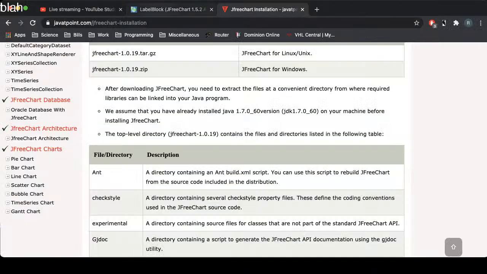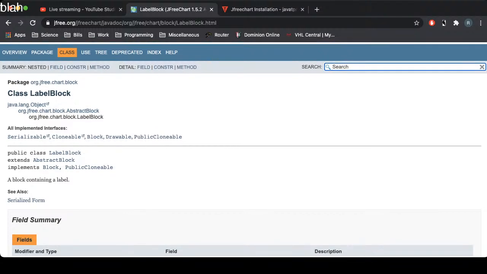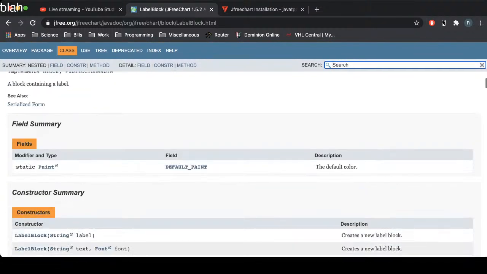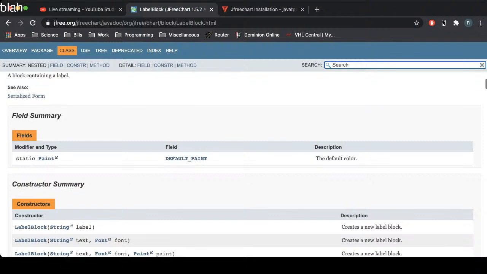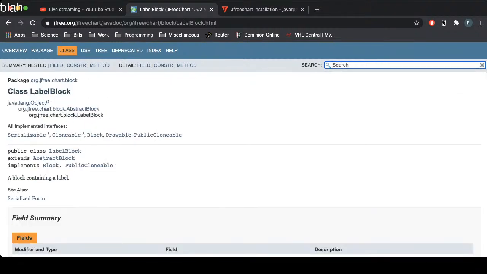Another thing I wanted to show you is there's also an API summarizing all of the classes for JFreeChart. This is at JFree.org. That's the website where all of the information about all the capabilities of JFreeChart is held. So that's a useful thing to take a look at.